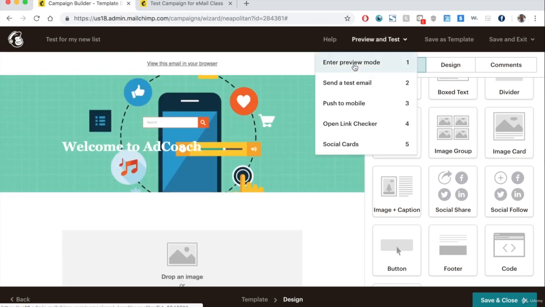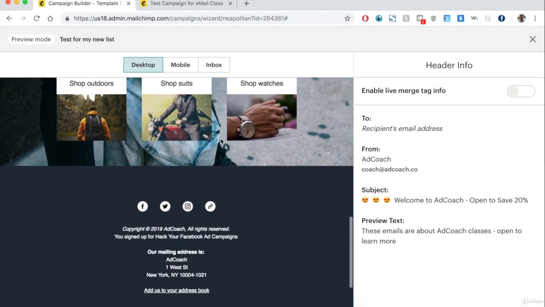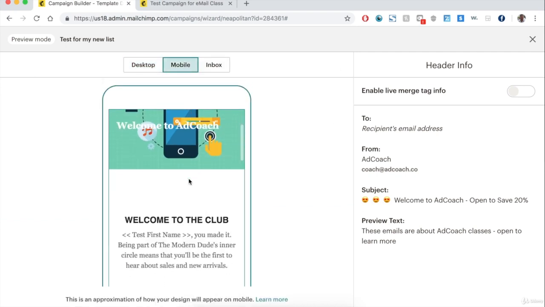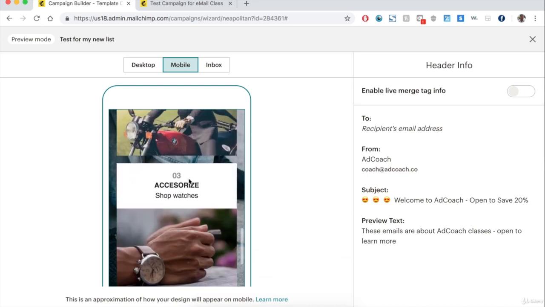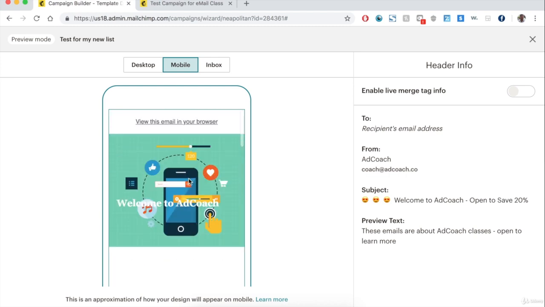And when you're done, you can say enter preview mode, and you can preview what that email might look like. You can preview what it might look like on a mobile device, which is really helpful. Because imagine, or understand, a lot of people are probably going to open this on a mobile device, so you want to make sure it looks good.